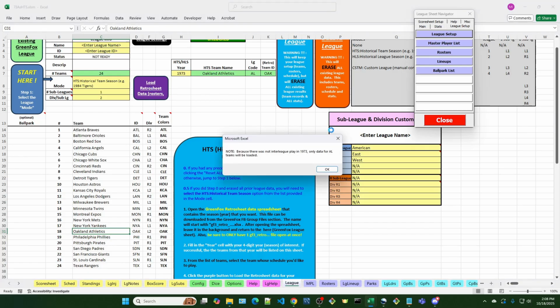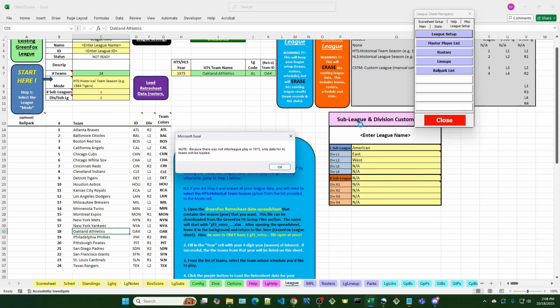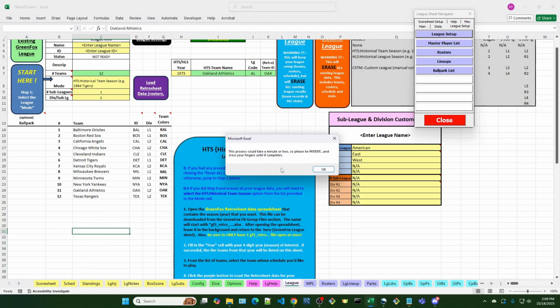This is where it's going to read the data off that other spreadsheet. This is a note saying because there was no interleague play in 73, it's only going to load American League teams. That's okay. You can see over here in this little area where you name your sub-leagues and divisions, it only shows the American League. And also here, when we loaded this, it already set these up with one sub-league and 2 divisions. I say okay. So now it only shows American League.